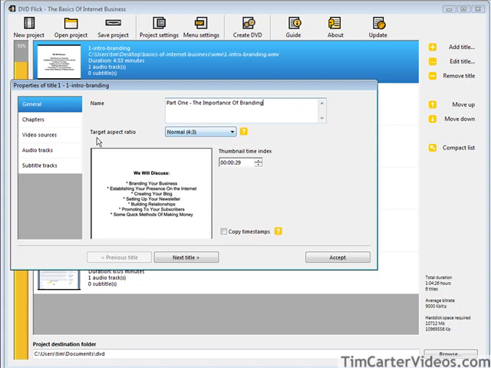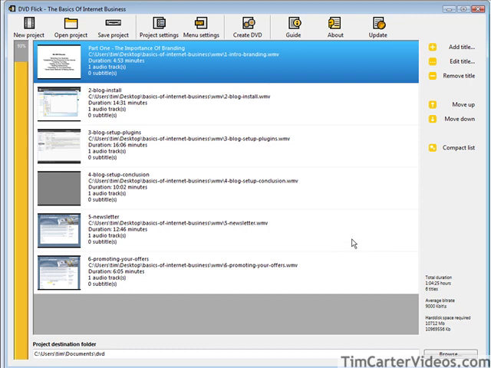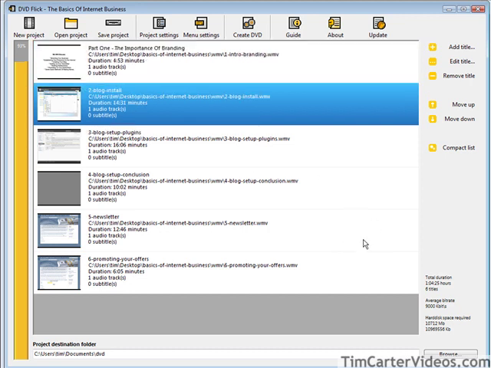Then we can choose our target aspect ratio: 4:3, which is normal, or you can make it widescreen 16:9 like this. What that's going to do in this case is stretch it out a little bit, so I'm going to keep it at normal. Click accept. Go to the next one, and then we just do the same thing to all of these videos. We'll go and change them as need be. As you can see here, I've changed all of the titles.